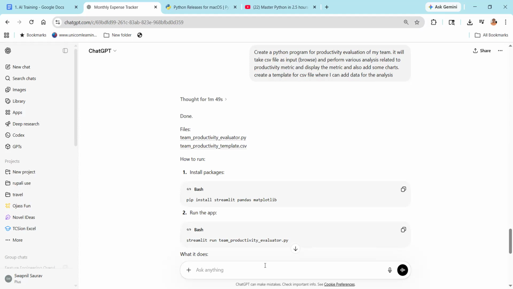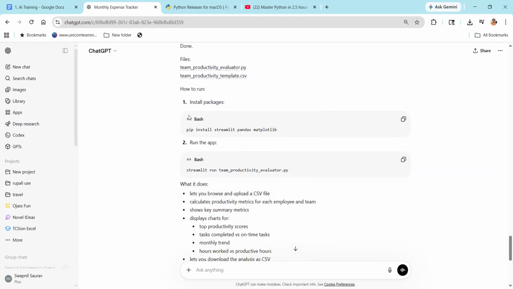So it's telling us, this is your template for CSV and this is your Python program, and these are the packages that we need to install. It uses Streamlit, which is something similar to HTML. It will create a browser-based application with buttons and so on. UI, drop-downs, all those things can be done using Streamlit. So these are the libraries that we need.